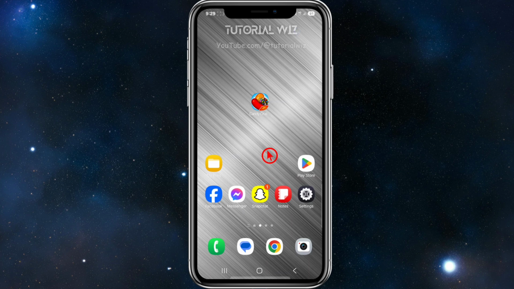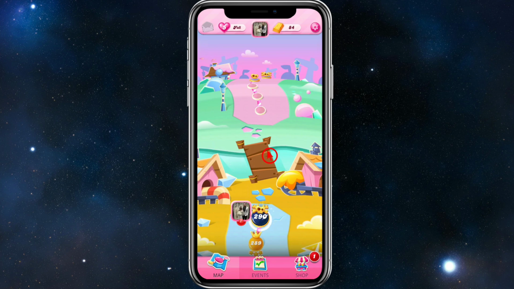Alright, so in Candy Crush Saga, ads can provide extra moves, boosters, or free lives. However, not all players have access to ads, and the availability of ads can change. So ads are often given to active players. So if you play frequently, you may have a higher chance of seeing ads inside Candy Crush.